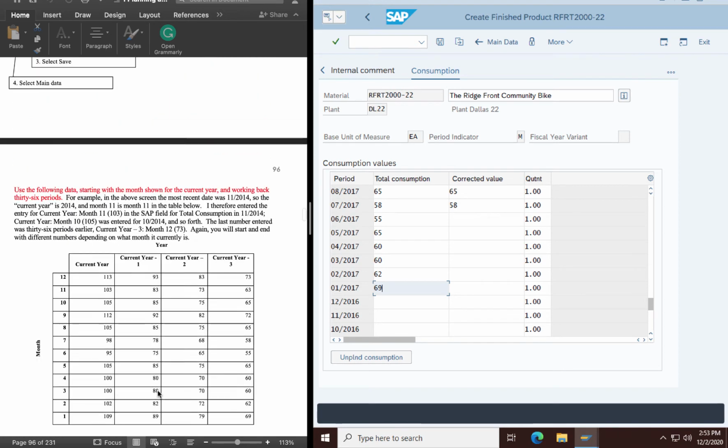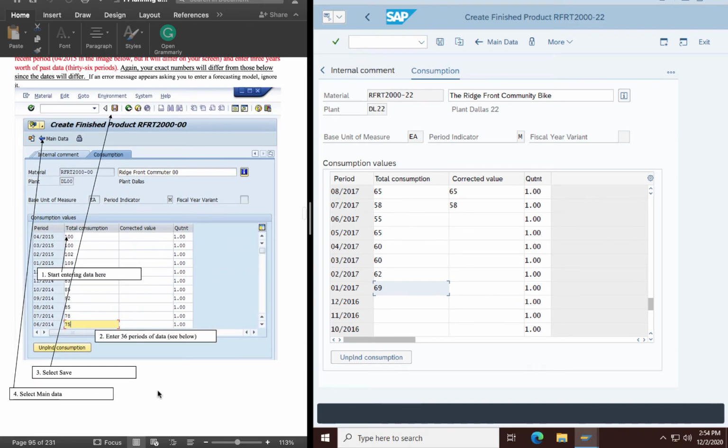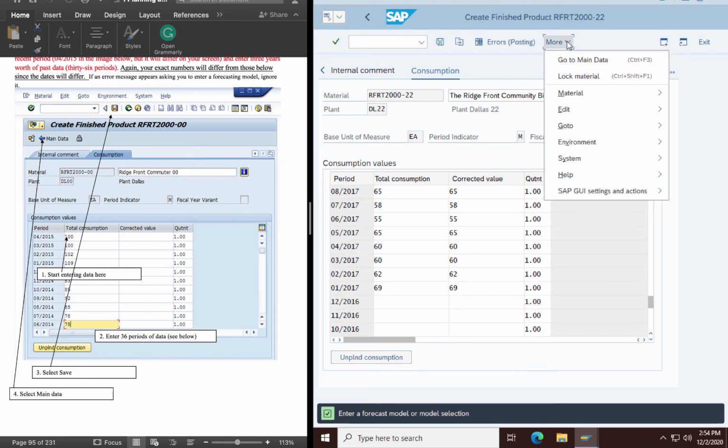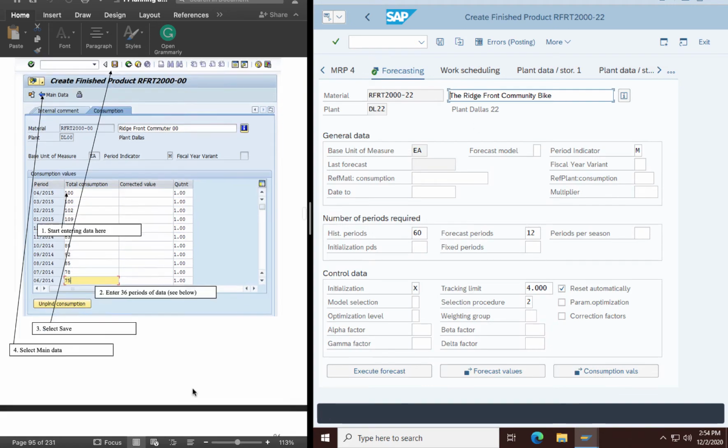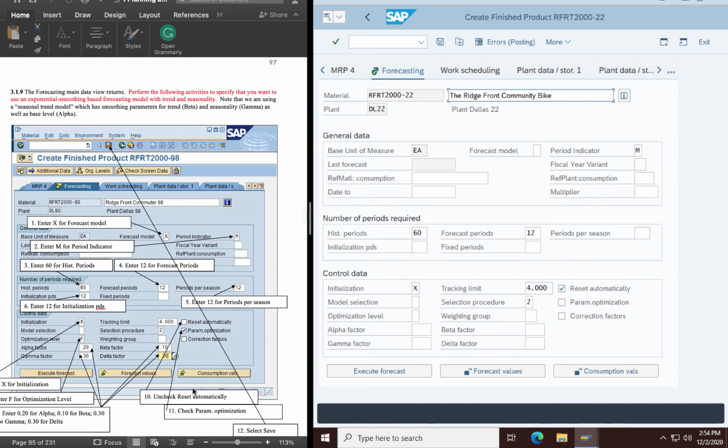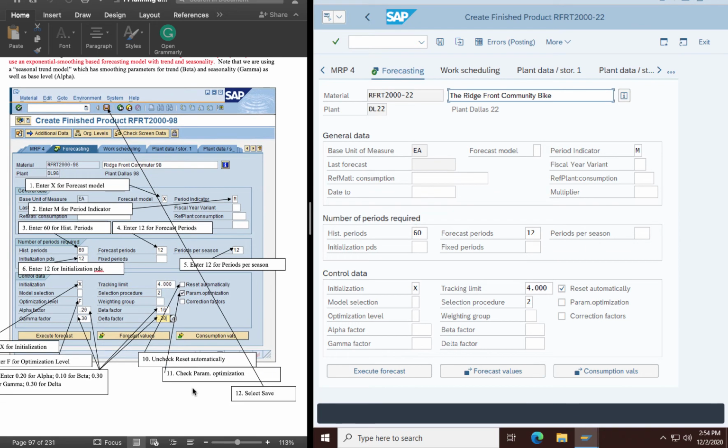I entered all the data, and if you have done that, you scroll up and click on Save Data. Select first, save first. So you save the data in the forecast model. You have saved it, and then you are going to go to main data. Click on this, go to main data. Very good. So you are now back to the first page, and you want to enter the model data.